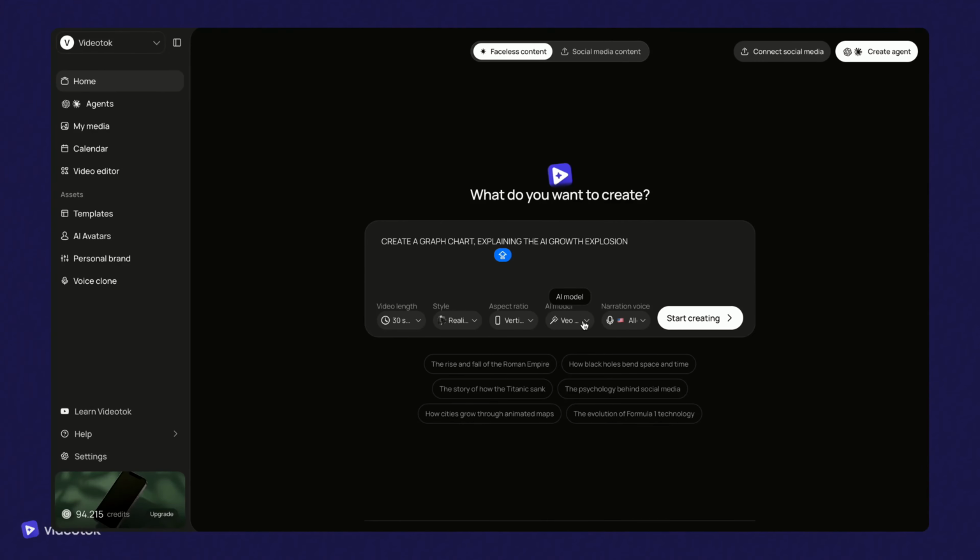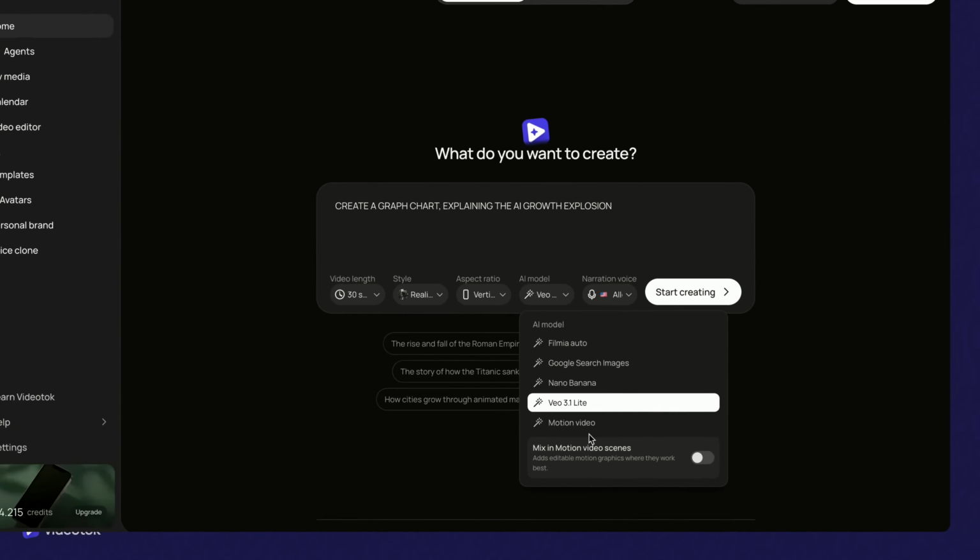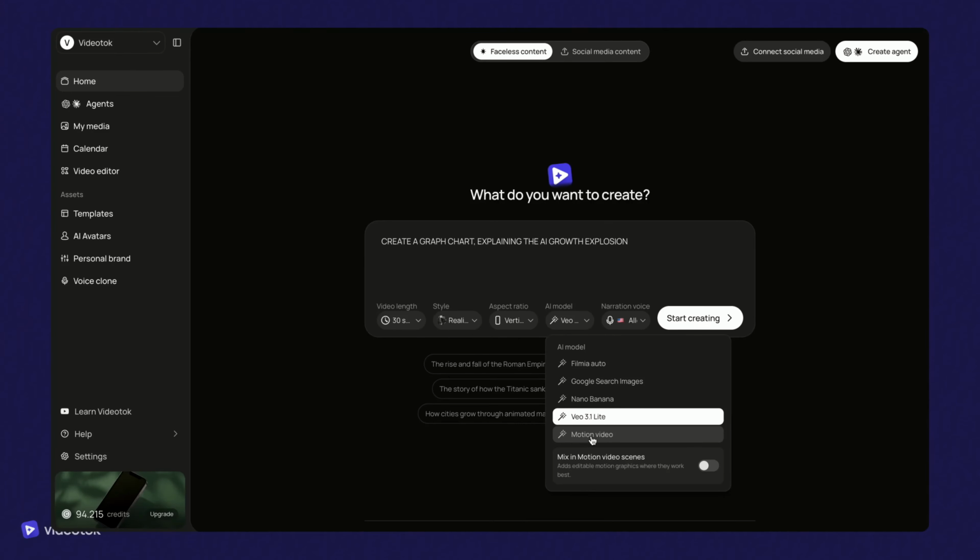And then we have to select here where it says AI model. We have to change the one that comes from motion video because with motion video, we will be able to create the motion graphics. If you don't change it here, it will generate it with an AI model. It won't generate the motion graphic or the chart as we know it.